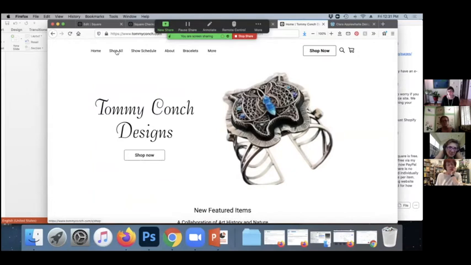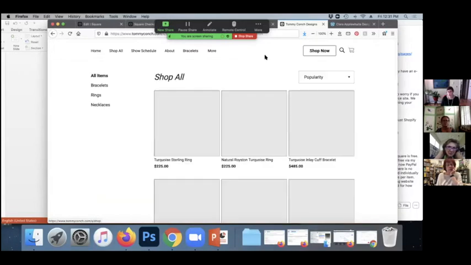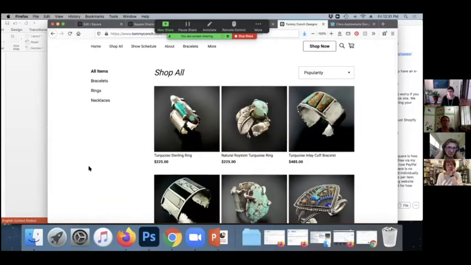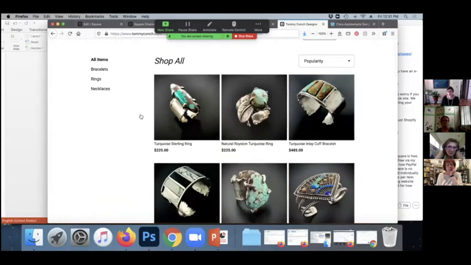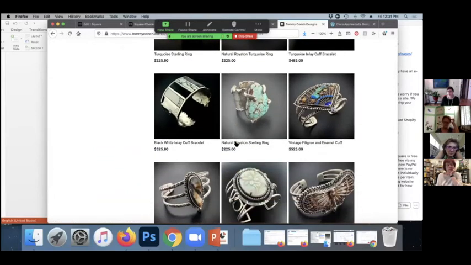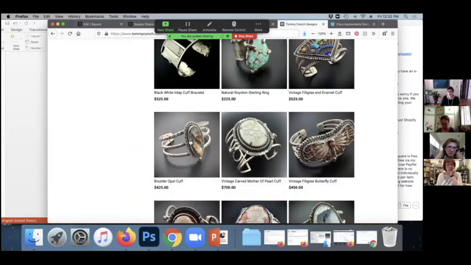He's got shop all. You can have a shop now button. You can have a search. He's got his categories here, and then he's got all of his work.